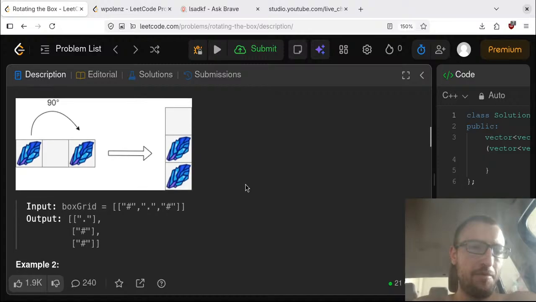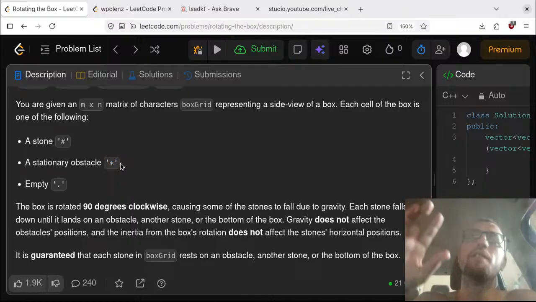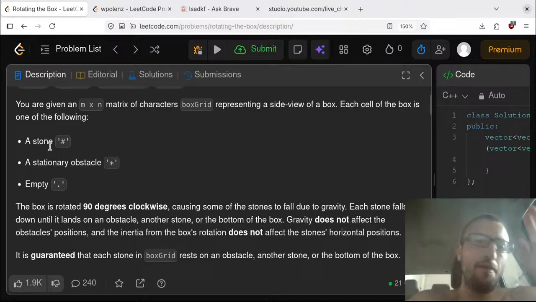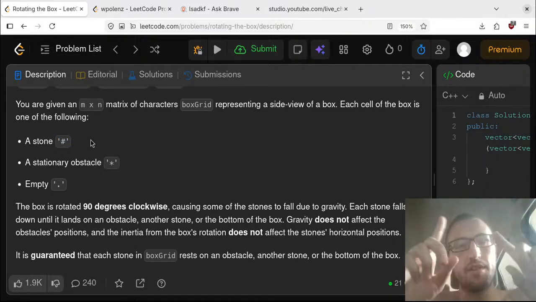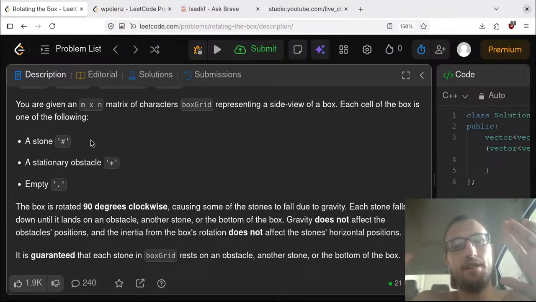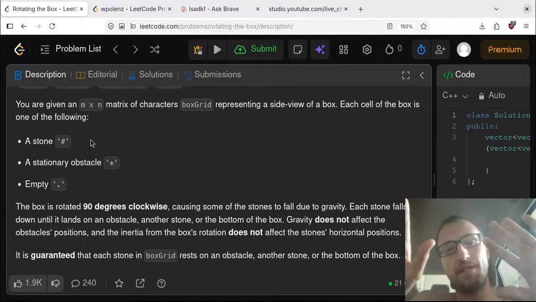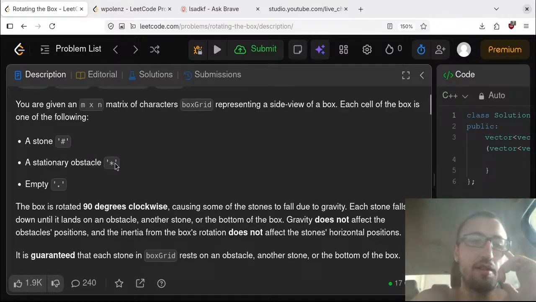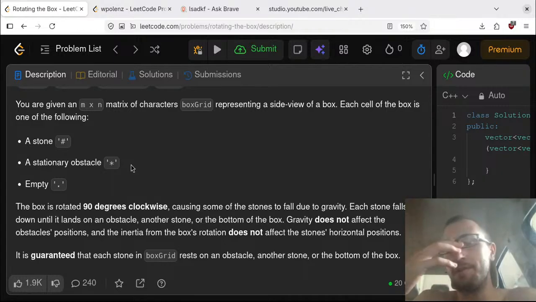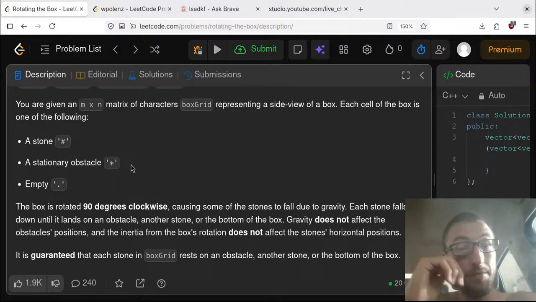Okay, so basically the way this is going to work is we're going to shift all of the stones, the pound symbols, to the right, until either they hit the bottom of the box or they hit a stationary obstacle furthest to the right. The easiest way to do this is to just count left to right in each row and rewrite into the vector where the stones are going to be.